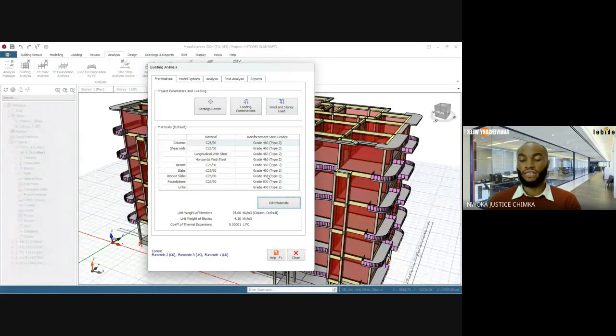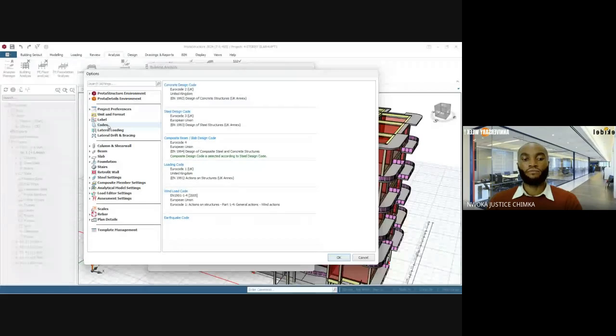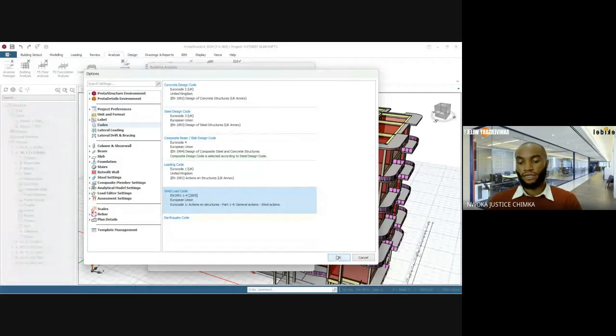So on this now, since this building has a wind load, although we have already applied wind load before when we were doing the modeling, I'll just reapply that. I will come to setting center here, setting center, and then go to my codes and make sure the wind code is there. We are using Eurocode, so it's already here. I'll just say okay and then okay.